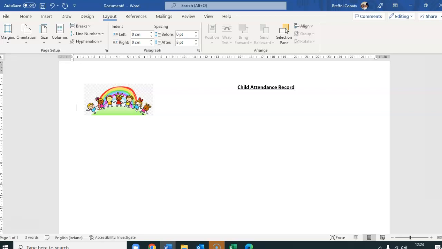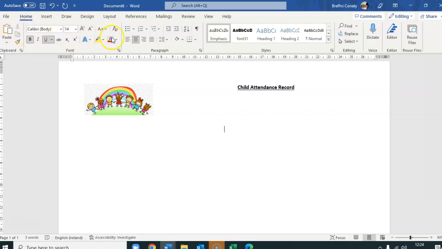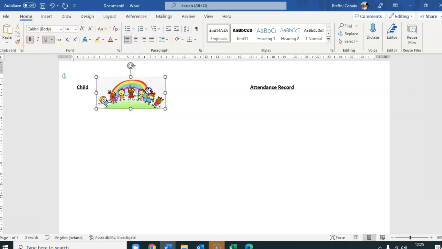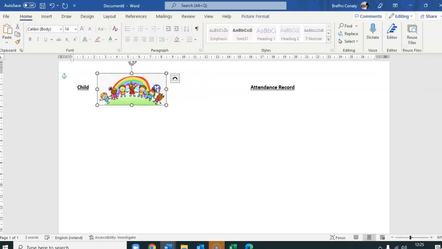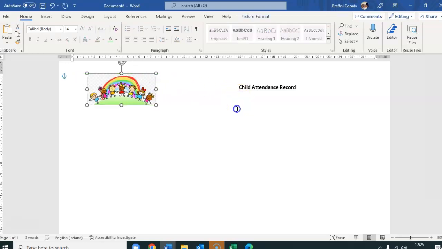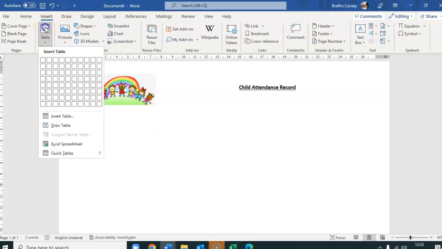And now what I want to do is insert my table. So I'm going to go over to the left hand side here again. I'm just going to try and tighten these up a little bit. My Child Attendance Record isn't, it's a poor image I'm using, which is why that's happening. All right. So down here I want to insert my table.